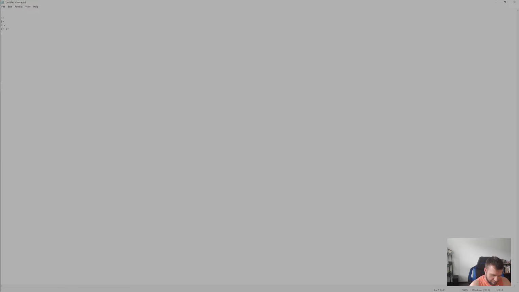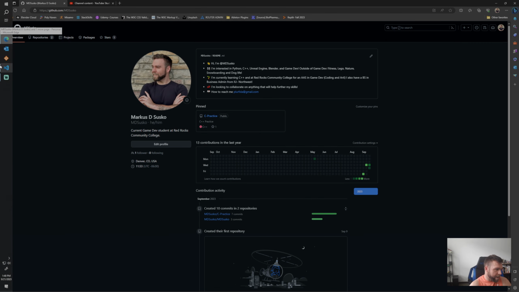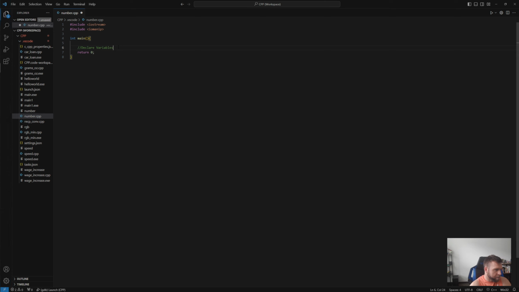You guys can also do subtract, add, and stuff like that. So let's go ahead and declare our variables. We are going to basically have the user input a number between 0 through 10 and have it print different things based on what number they put in. So let's go ahead and do an integer variable called userNum.